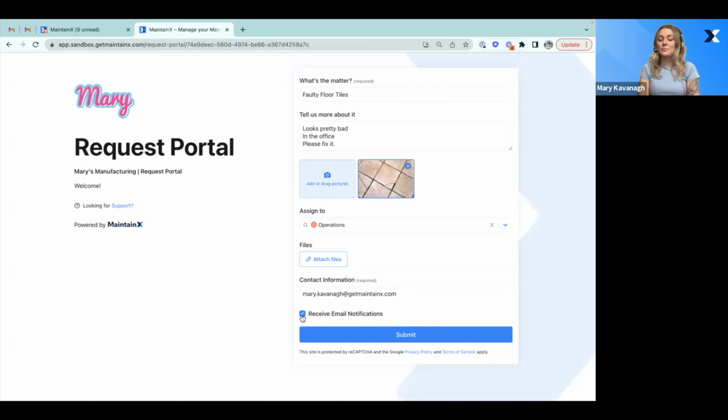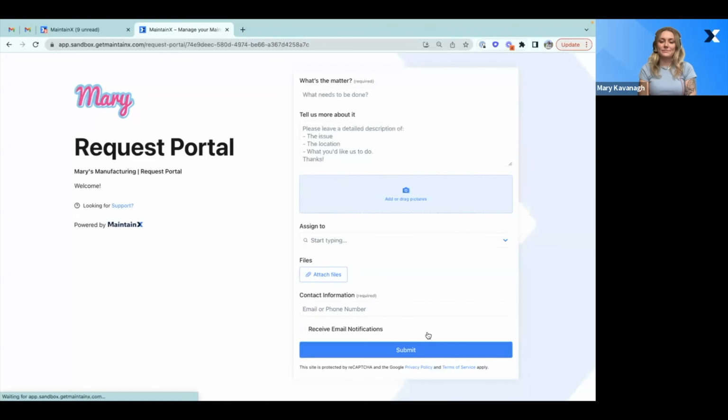If I select receive email notifications, I will be notified when this request is approved or declined and when it's completed as well. So easy as that, the request is submitted.